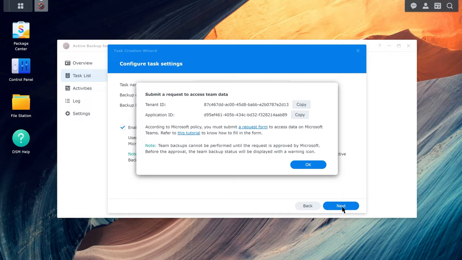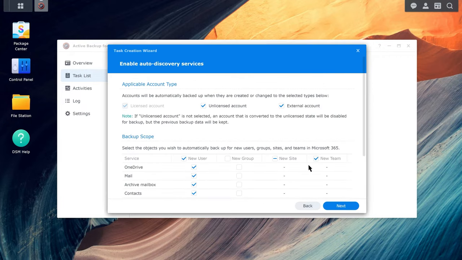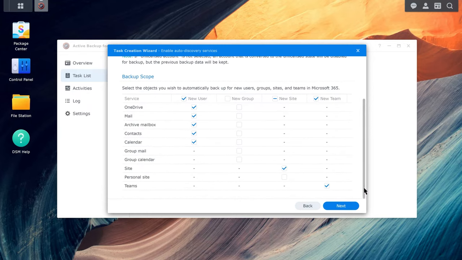If you backup Microsoft Teams, you'll have to submit a request for Teams data, since Microsoft considers it as sensitive data. Enable auto-discovery for services as needed. When enabled, new sites, teams, and the selected services of new users and groups will be automatically included in the backup list.